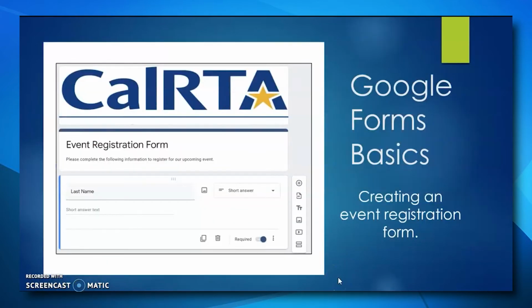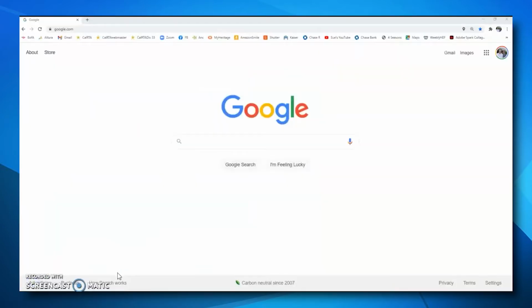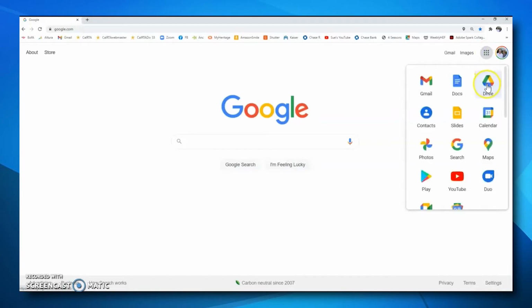So let's spend the next few minutes looking at how you can easily create an event registration form using Google Forms. Once you have a Google account, you can simply go to google.com, as I have done here, or your Gmail account to access the Google Apps menu. In the upper right-hand corner, you'll see the Google menu, a series of dots in the shape of a square. I've nicknamed this the waffle. You click on the waffle to access your Google Drive, which is right there.